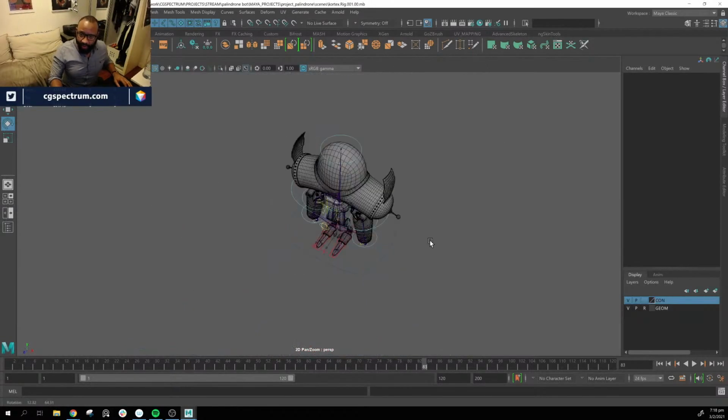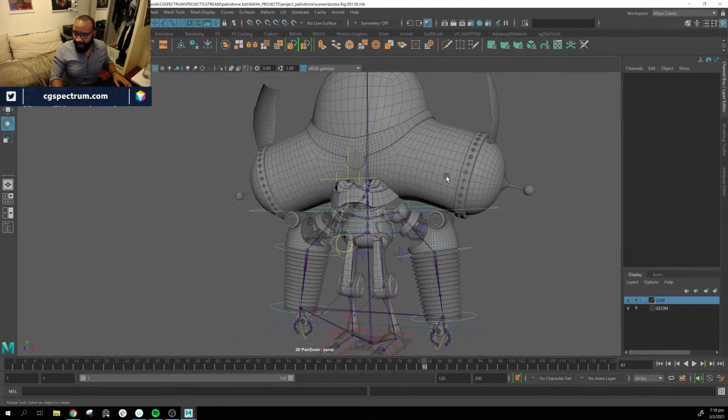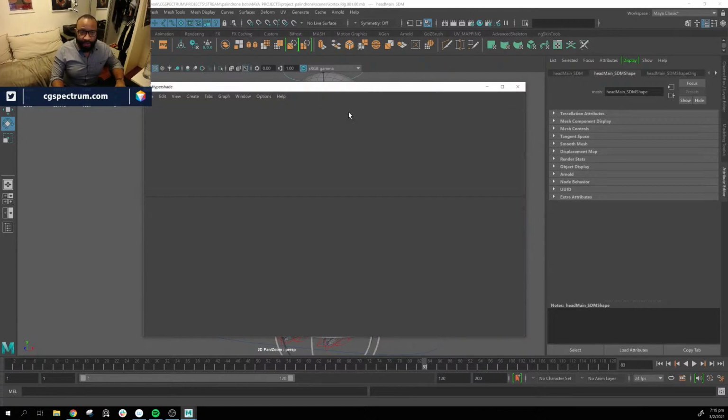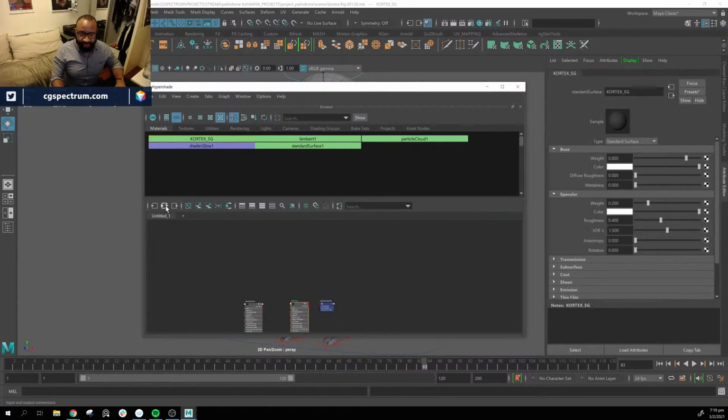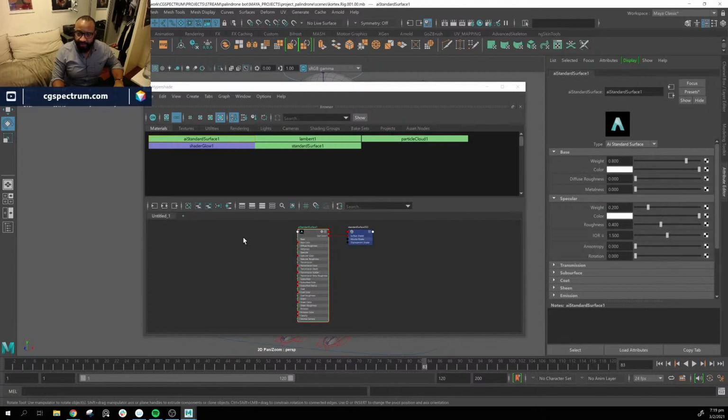So now let's go and build our shader for this guy. Right now, I believe I have just an AI standard surface on here. So I'm gonna pop open my Hypershade. Yeah, so I have this Kortex SG, and this is a standard surface. I don't want to use this. I want to use the AI standard surface for Arnold. So let's go up here and change this to AI standard surface. And it looks a lot the same.